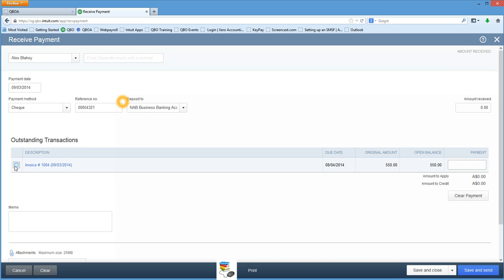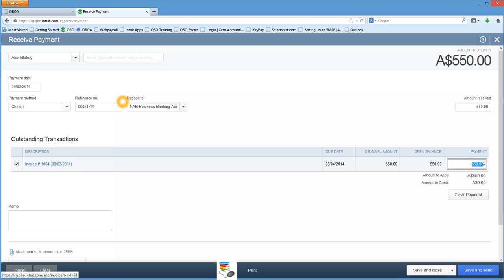Alex is going to make a partial payment on this invoice, but the same rules would apply if he was making full payment. Just enter the payment amount, click Save and Close, or Save and Send if you'd like to send him a receipt of payment.